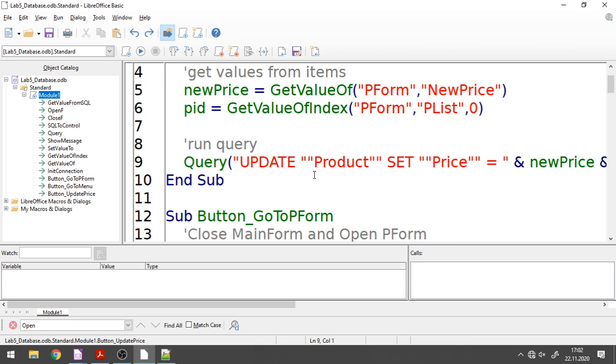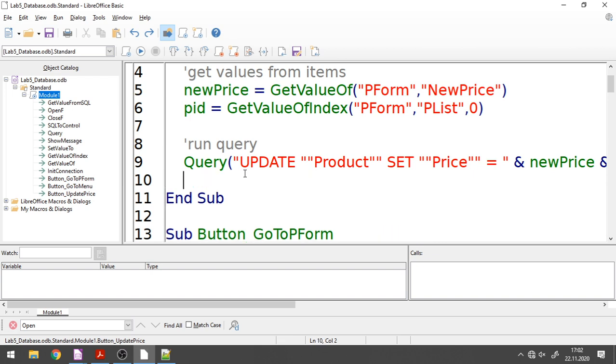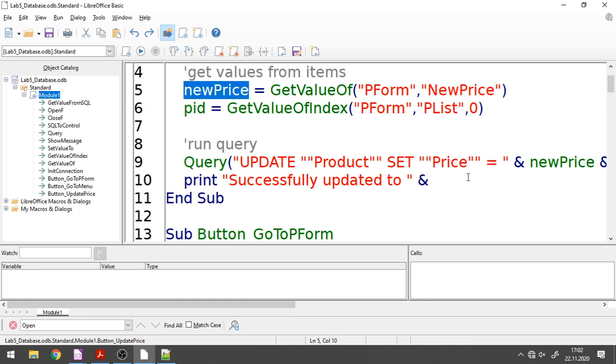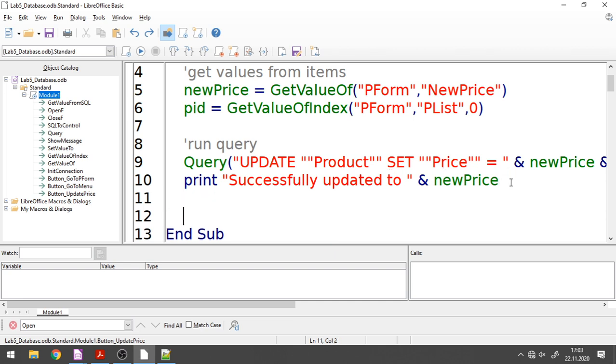This is going to update, and then maybe we would like to display some result to the user. We can print successfully updated, for example, updated to, and then we can append this new price. So it is successfully updated to the new price. It is going to write the value of this new price. And we can update the list again.